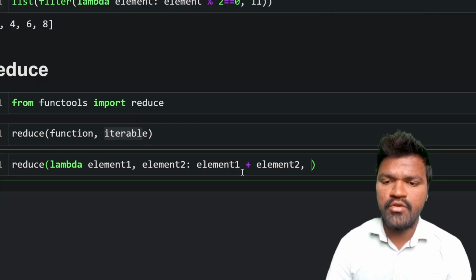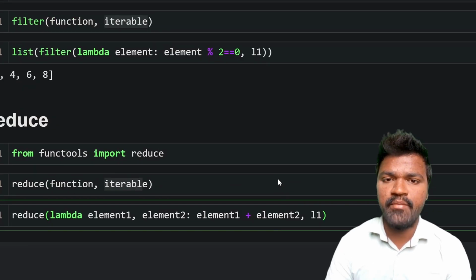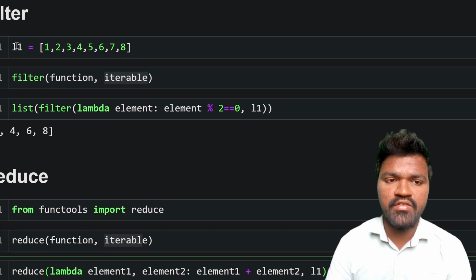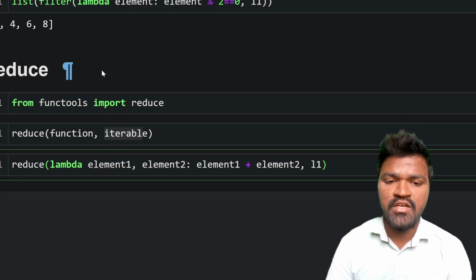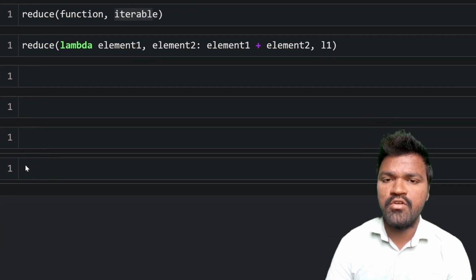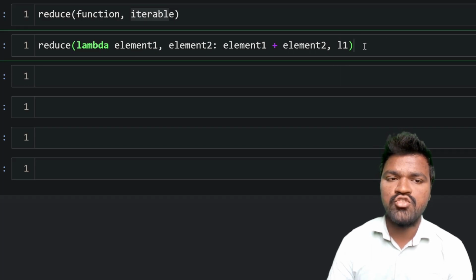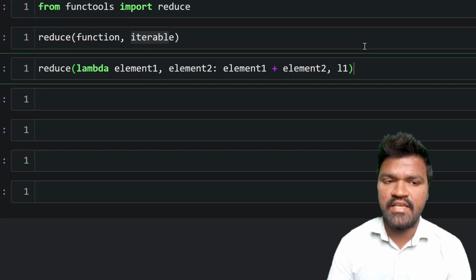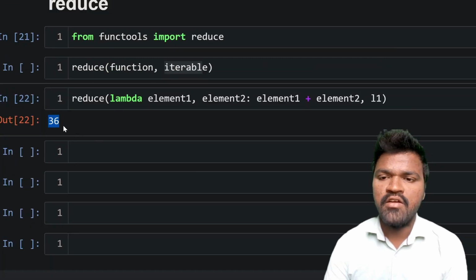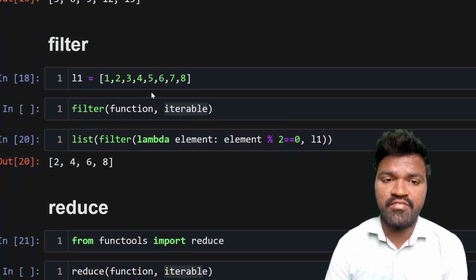So now what I will be doing is mentioning the iterable, right? In this case, I am taking the same iterable that we have used previously, which is nothing but L1 here. I hope you can see this clearly, right? So we are mentioning this function and we are taking this L1 here. So if I execute this directly, we are getting 36, which is the sum of all the elements present inside of this list.